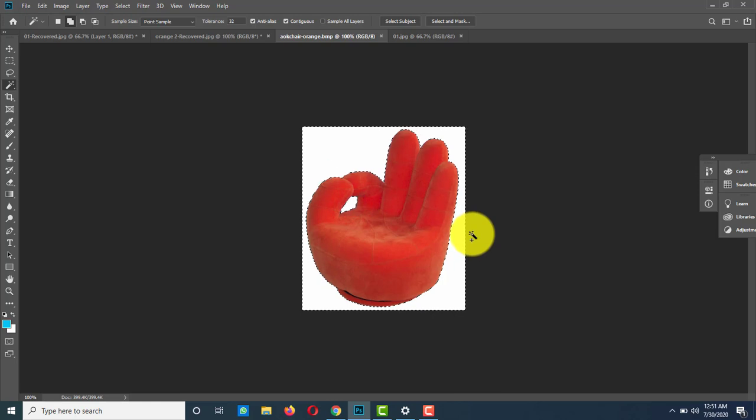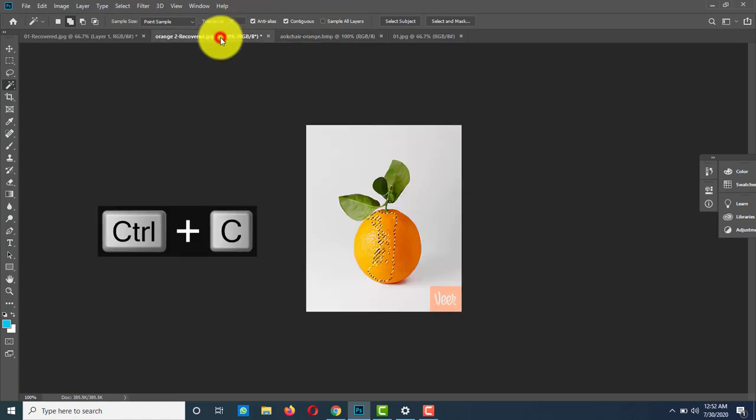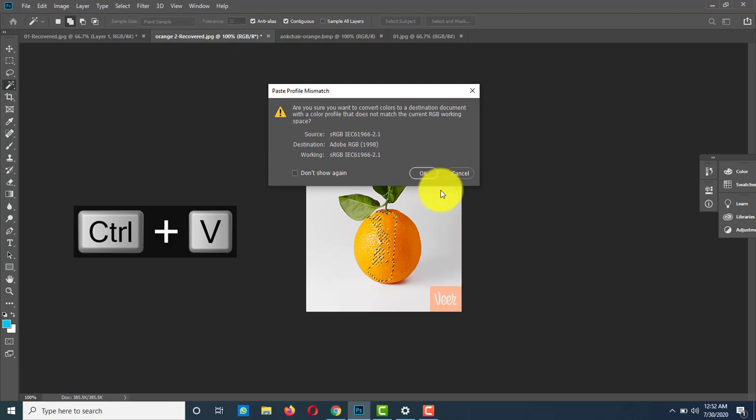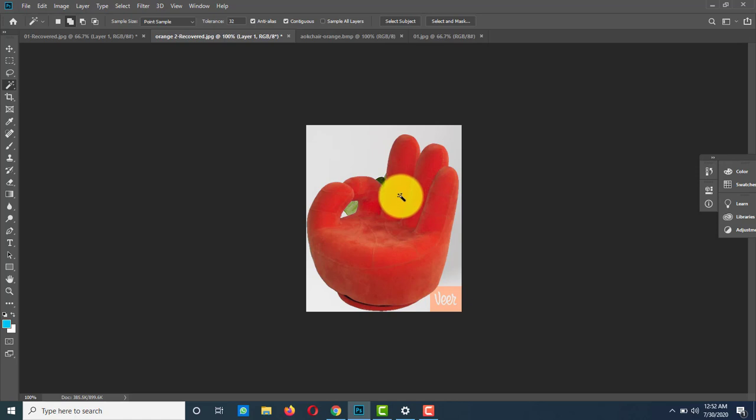Now reverse this selection. Control Shift I is the shortcut key for reverse selection. Now Control C and Control V to paste. This is a simple trick to select an image which has a plain color background.